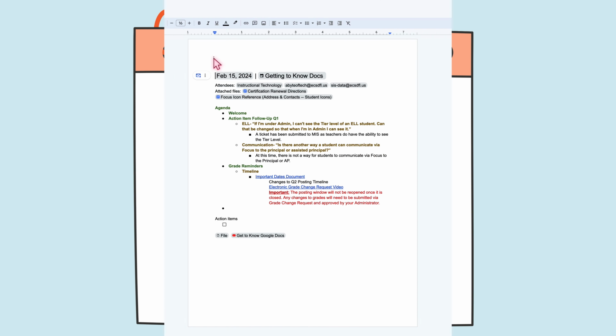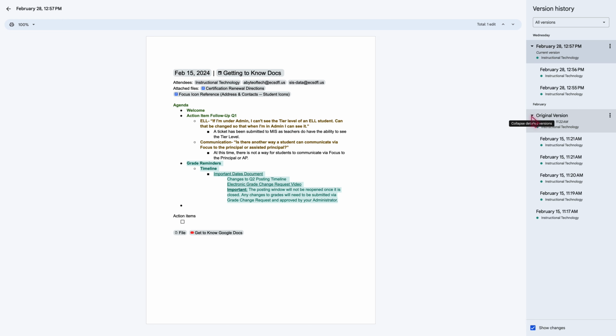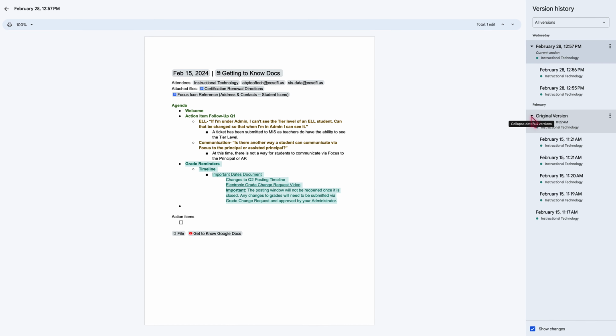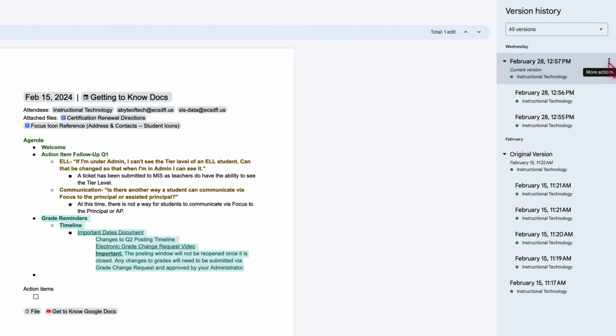When I hover over it, it tells me when the last edit was made. If I click it, this screen is what is going to appear. You'll see that I have 2 total edits for this particular document. Now on the right-hand side, there's the version history. And we have different versions as this document was edited. Now these ellipses give you more actions, and I'll go over those in just a second.